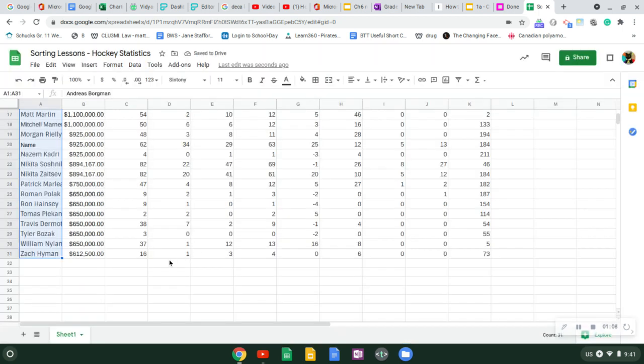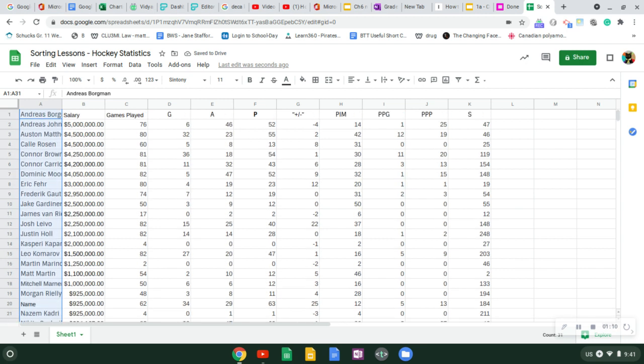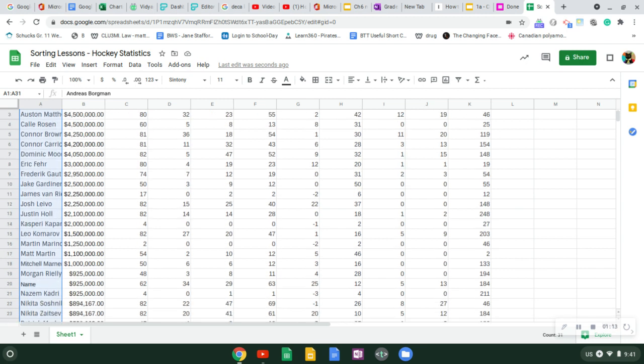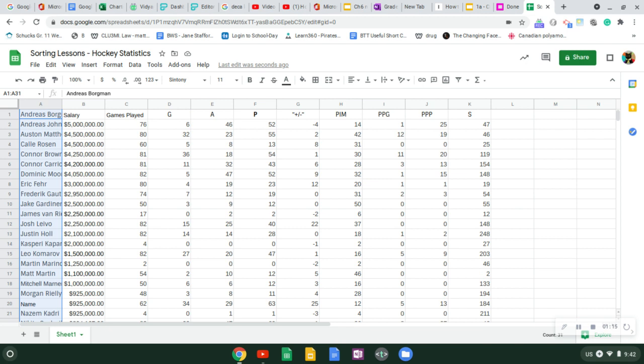Okay, so the data has been sorted, but two problems have occurred. First of all, I accidentally sorted my name header into it, and I didn't want to do that. I wanted name to remain at the top, and none of the information for the rest of the spreadsheet has been sorted. So now the data is mismatched and it's not correct. So there were two mistakes I made here.